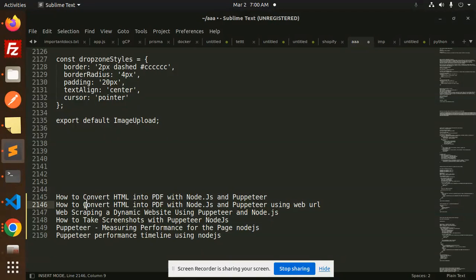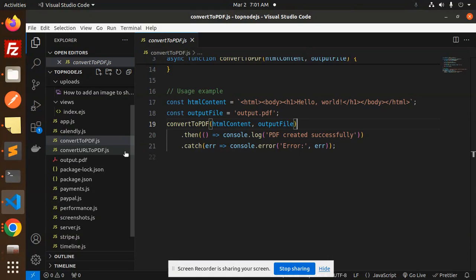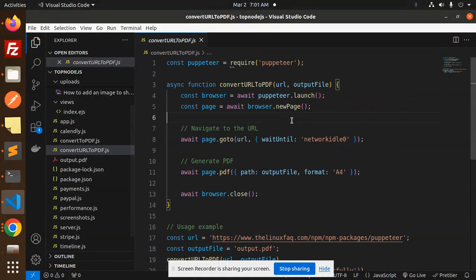Today we are going to learn how to convert HTML to PDF with Node.js and Puppeteer using a web URL. So here we are passing the web URL. Let's have a look at that one. Okay, so let's go with convert URL to PDF. So let's review this one.